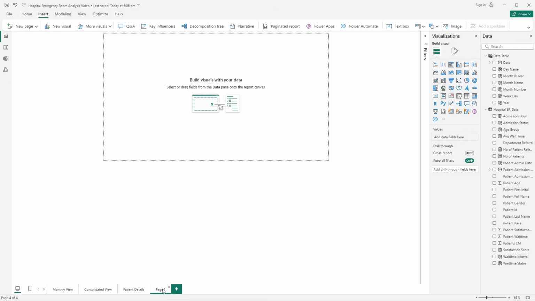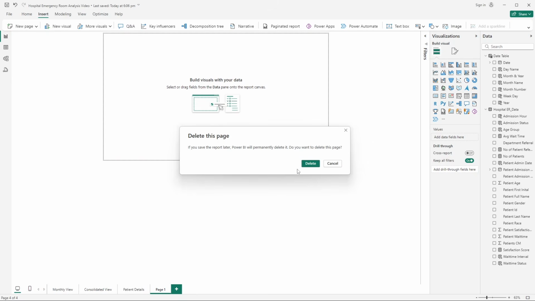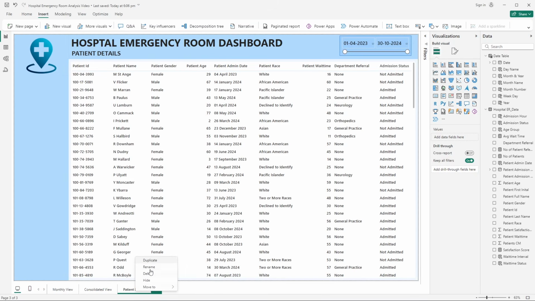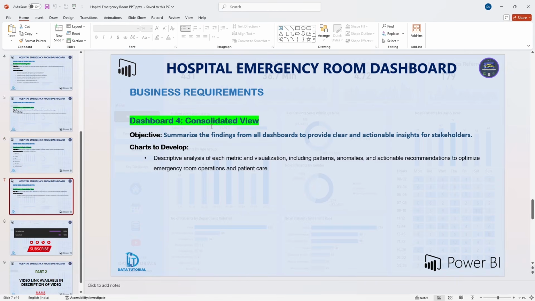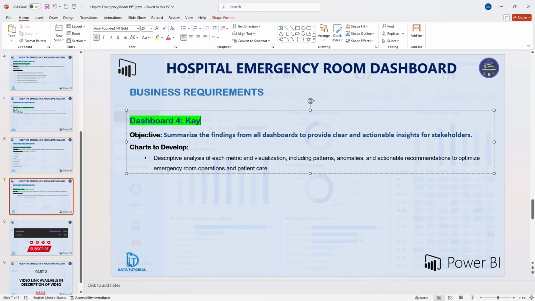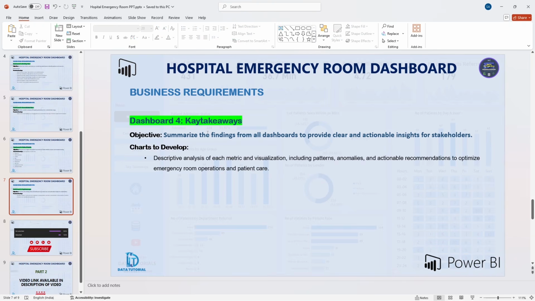And the last one we have to create is the insights we have to generate, right? So I'll just duplicate this entire thing and I will name it, let me see the name of the dashboard which should be there. So the last should be the key takeaways, right? So this is the last page we have to create, and we have to summarize all the findings from this dashboard and provide the insights to our stakeholder or our client.